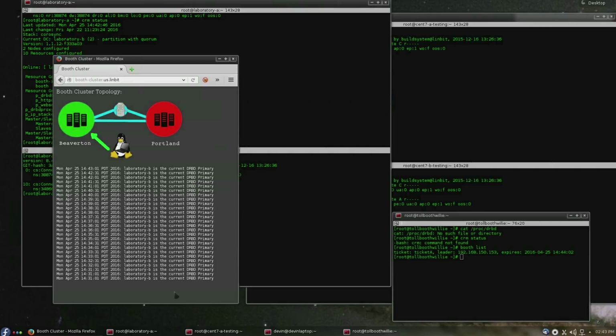That website is here at boothcluster.us.linbit. And it's a pretty simple website. We just have a graphic here kind of demonstrating how it works. Beaverton here is the laboratory cluster. Portland here is the Sen7 testing cluster. And then we have our arbitration on the side. The arrow here shows that the Beaverton site is currently primary. And over here we just have a simple log that updates every 30 seconds, letting us know which node's primary. For this demonstration, it's just this simple log that's replicated via DRBD.